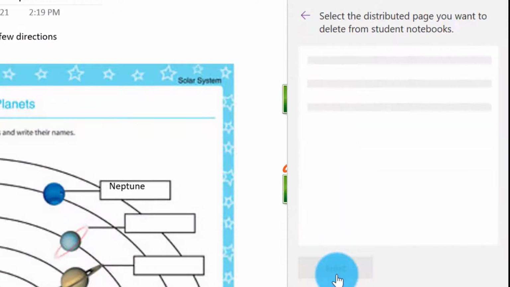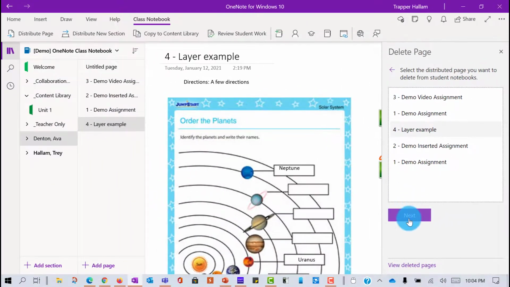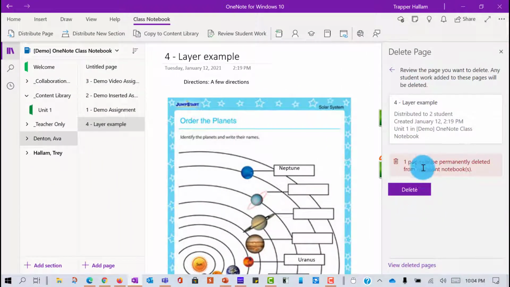I'm going to go ahead and click Next. And what it's going to do is allow me to take any of these assignments that it has in here that I've passed out, and I can select them and it will pull it back out of theirs. So it's going to tell me that this is going to permanently delete this from the student notebooks. If there is work on there, you will delete any work that's done. So be cautious to use this, but it is very powerful.